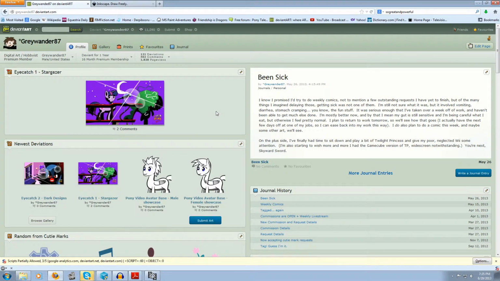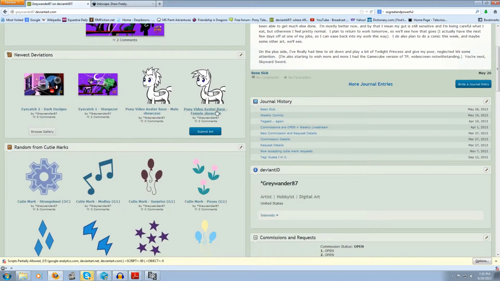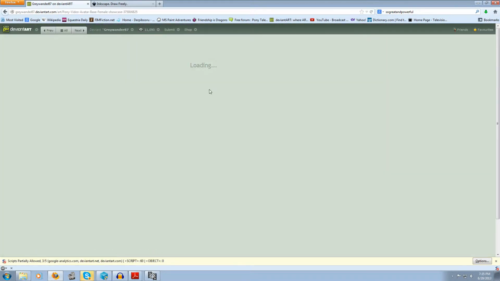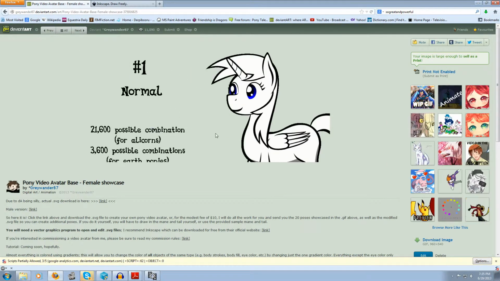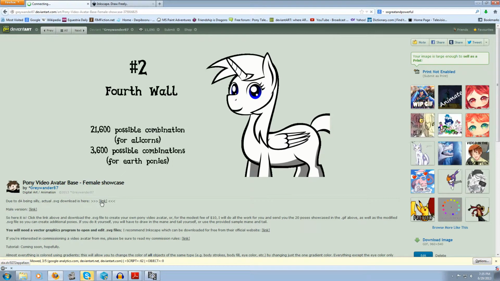So the first thing you'll need to do is download the base of your choice. There are both a male and a female base available. There's a link in the description. Now this right here is just a showcase GIF. What you need is the actual SVG file, which can be found by clicking here.